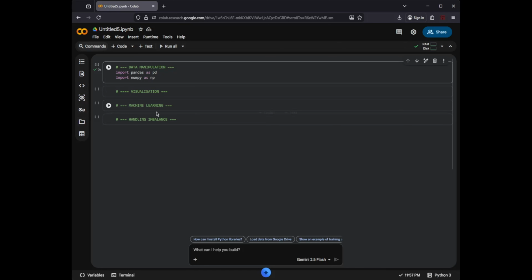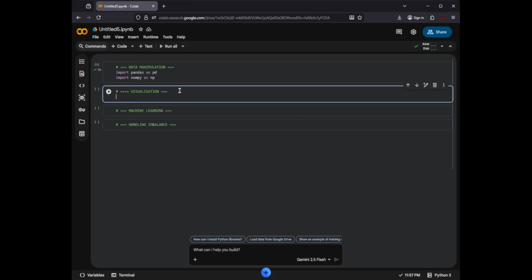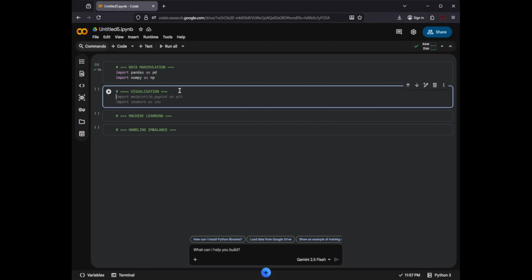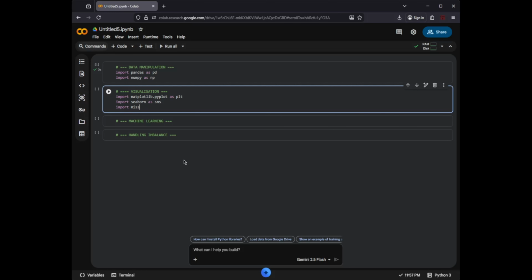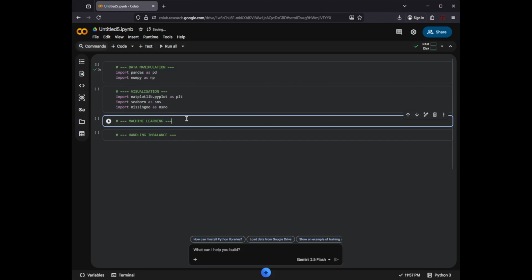And then next we're going to import the libraries for visualization. So we have matplotlib, seaborn, and the missingno library. In the course of the coding I will be telling us why we are importing this third library. It's not so popular, but we need it.